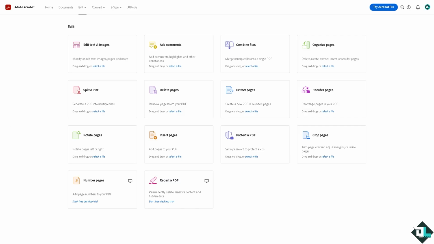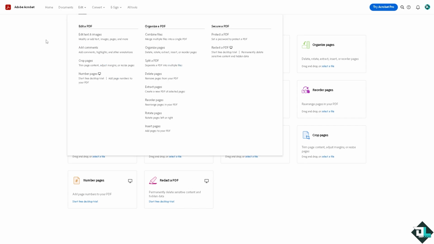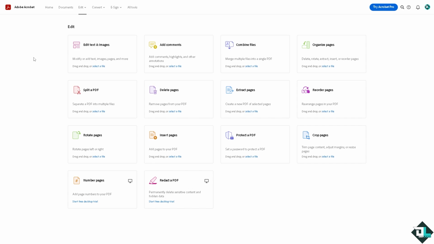Because from here, all you have to do is open your file, go to documents if you haven't already. But here on the edit section, you see you can edit a PDF, edit text and images, add comments, crop pages, number pages, organize a PDF, secure a PDF, and a lot more. So you have all these at your disposal.